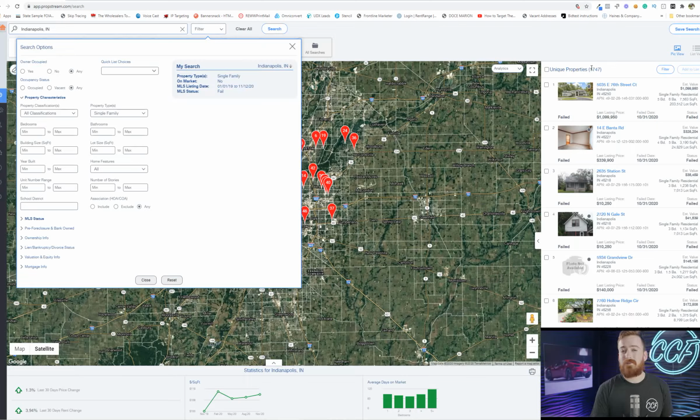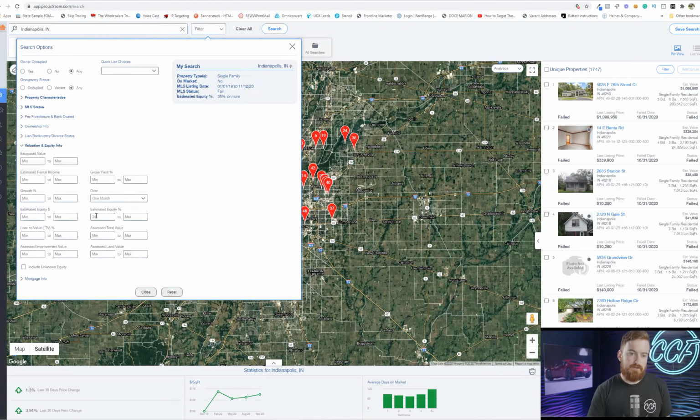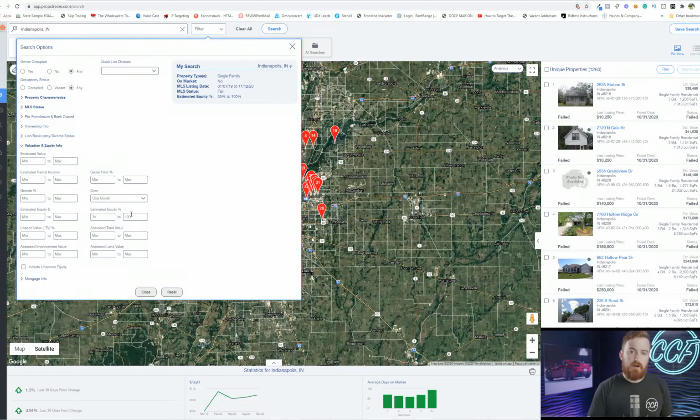However, some of these may not be able to afford to sell to you. So we want to narrow only by the ones that have equity. So we're going to go into valuation and equity. And we're going to do 35 to 100%. Why 35? I don't know. That's just how I've always done it, and it's worked very well for us.